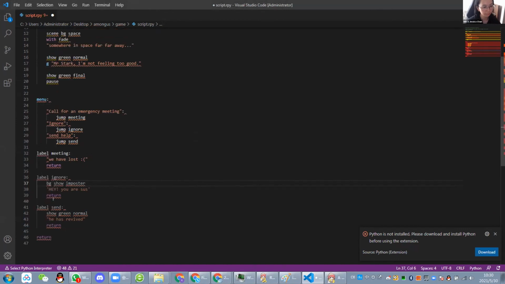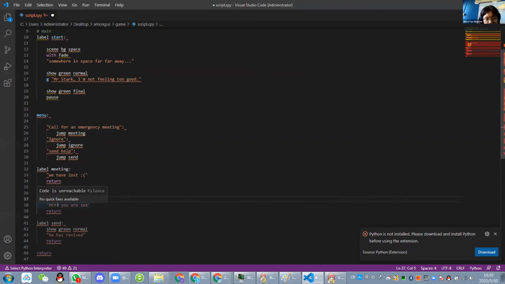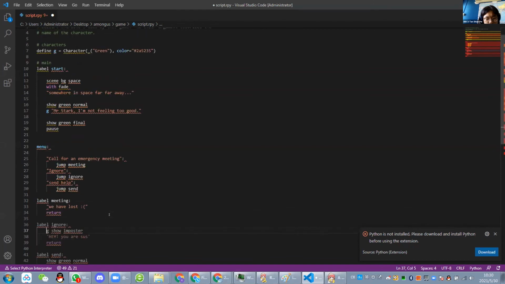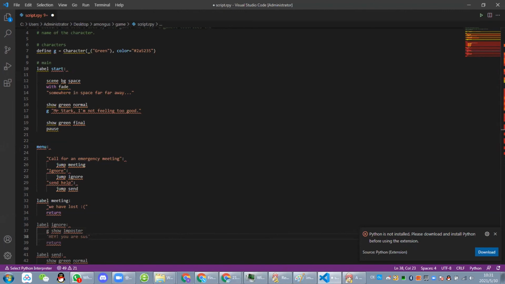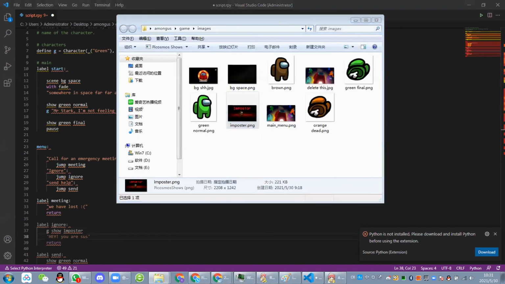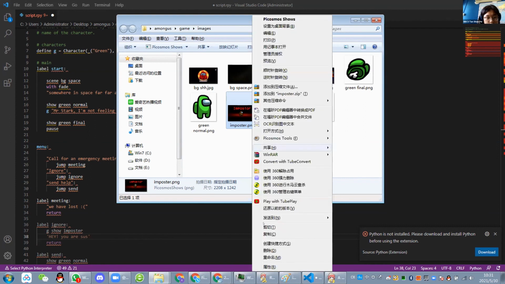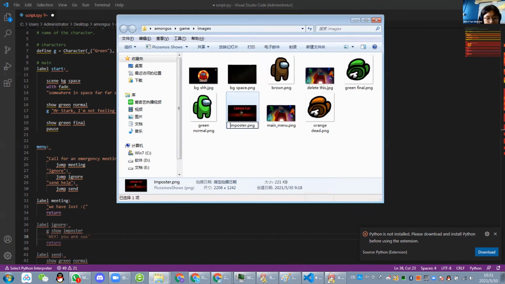Did I show the BG? Scene BG. Then you have to change the naming to BG space brown. In your images file, imposter, you change it to BG space imposter. Just add the word BG in front. Like this? Yep.